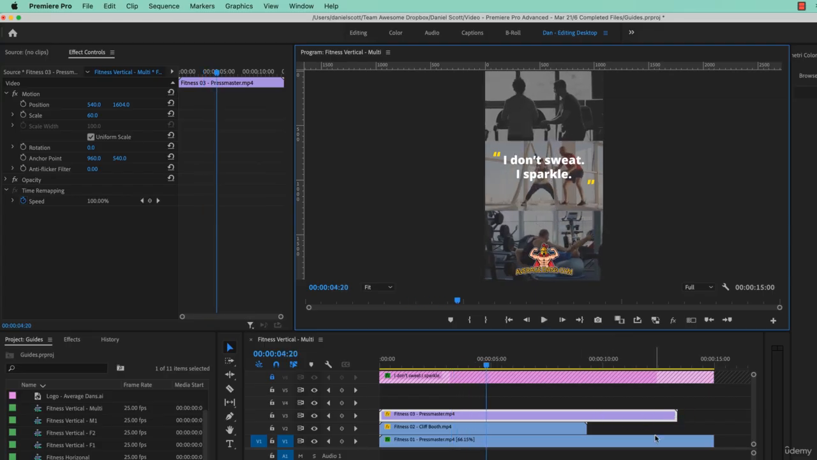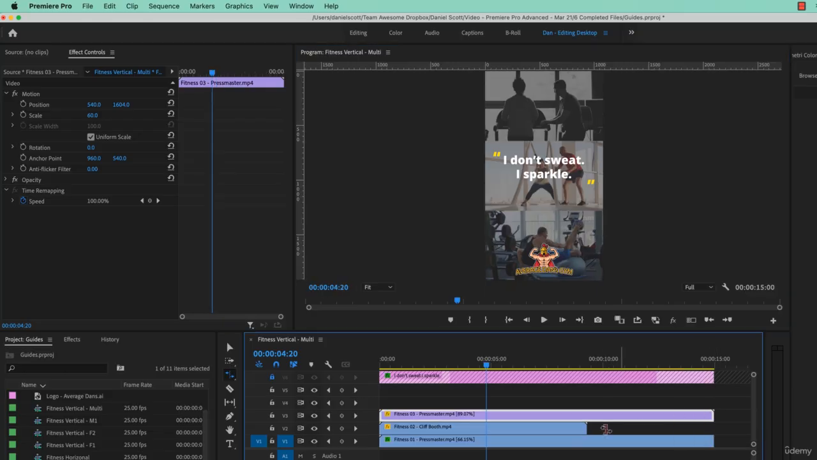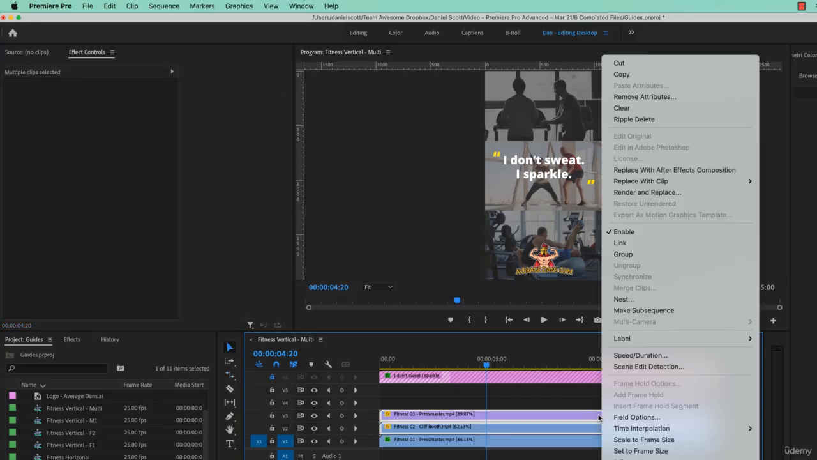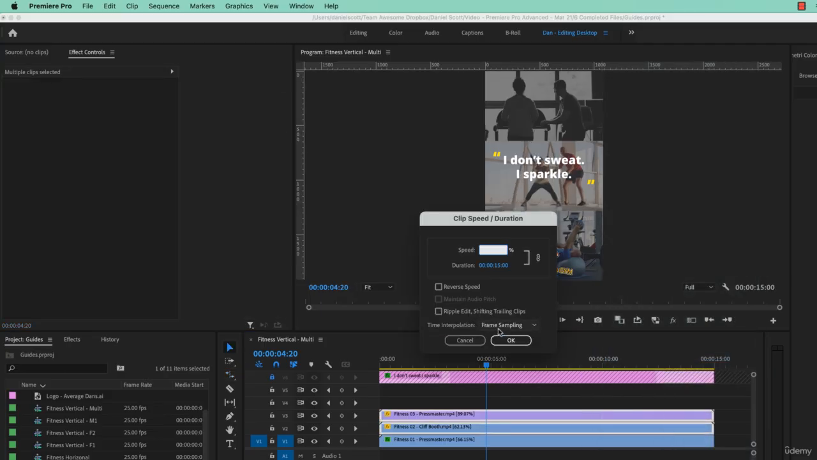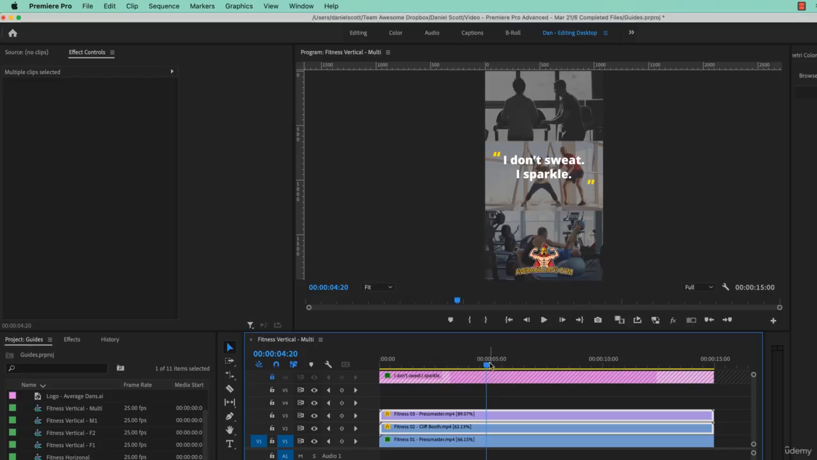There's some rate stretching that needs to be done to make sure they all end at the same time, but that's okay. Let's do it super quick. R key, rate stretch, boom, boom. Can you do both of these at the same time? Probably not. You totally can. There you go. Dan learned something today.